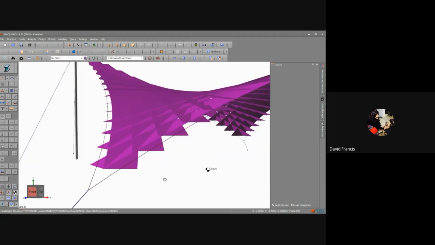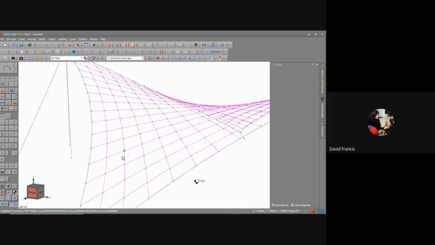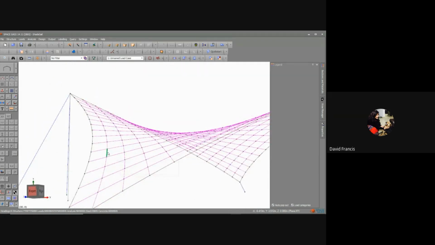And if we look at this, this is looking at it in 3D. If we go back to rendered mode, if we go back to wireframe mode, that's what you've got. So you've got this cable net made up of cable elements. Each one of those, if you hover over it, is a cable.